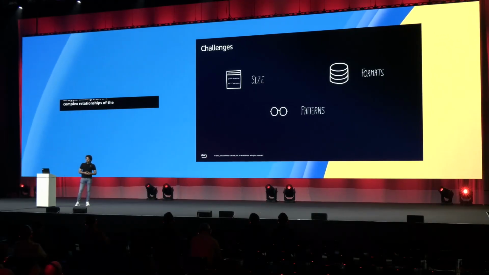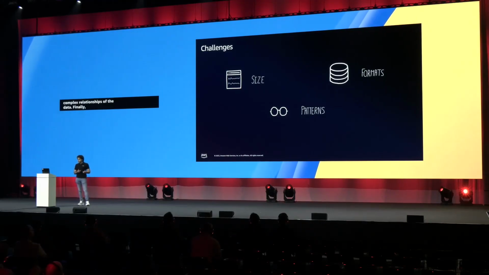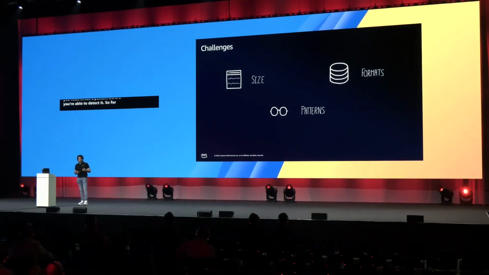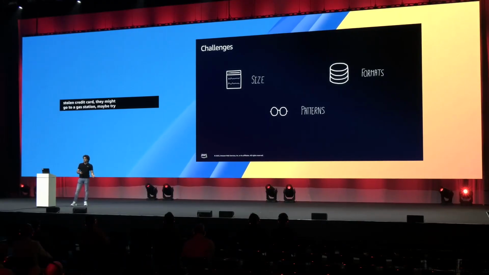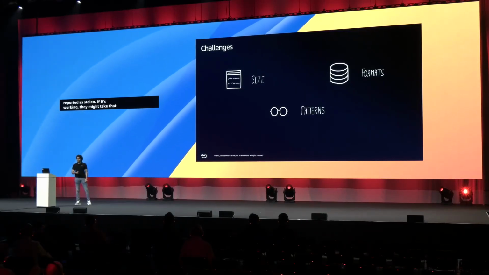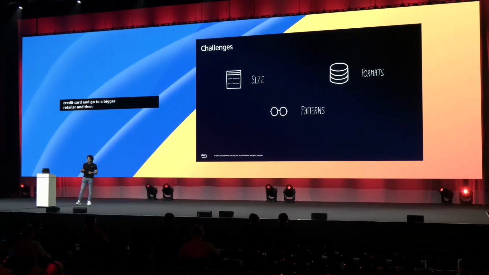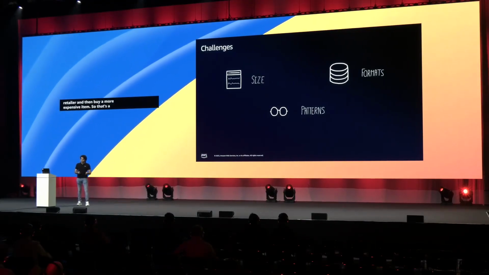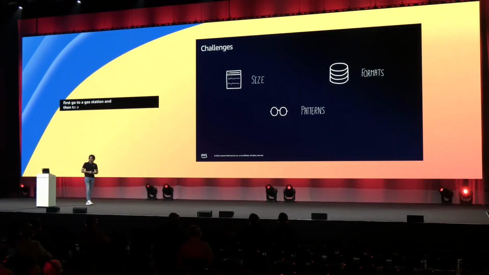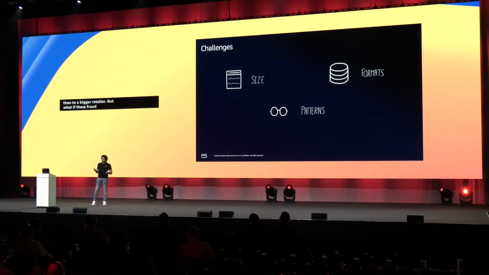Finally, patterns. Going back to the credit card fraud. You need to see a pattern before you're able to detect it. So for example, if somebody is using a stolen credit card, they might go to a gas station, maybe try to figure out if the credit card is still working, or if it was reported as stolen. If it's working, they might take that credit card and go to a bigger retailer, and then buy a more expensive item. So that's a pattern that we see, that they first go to a gas station and then to a bigger retailer. But what if these fraudsters come up with a new way, and we don't know the new pattern?